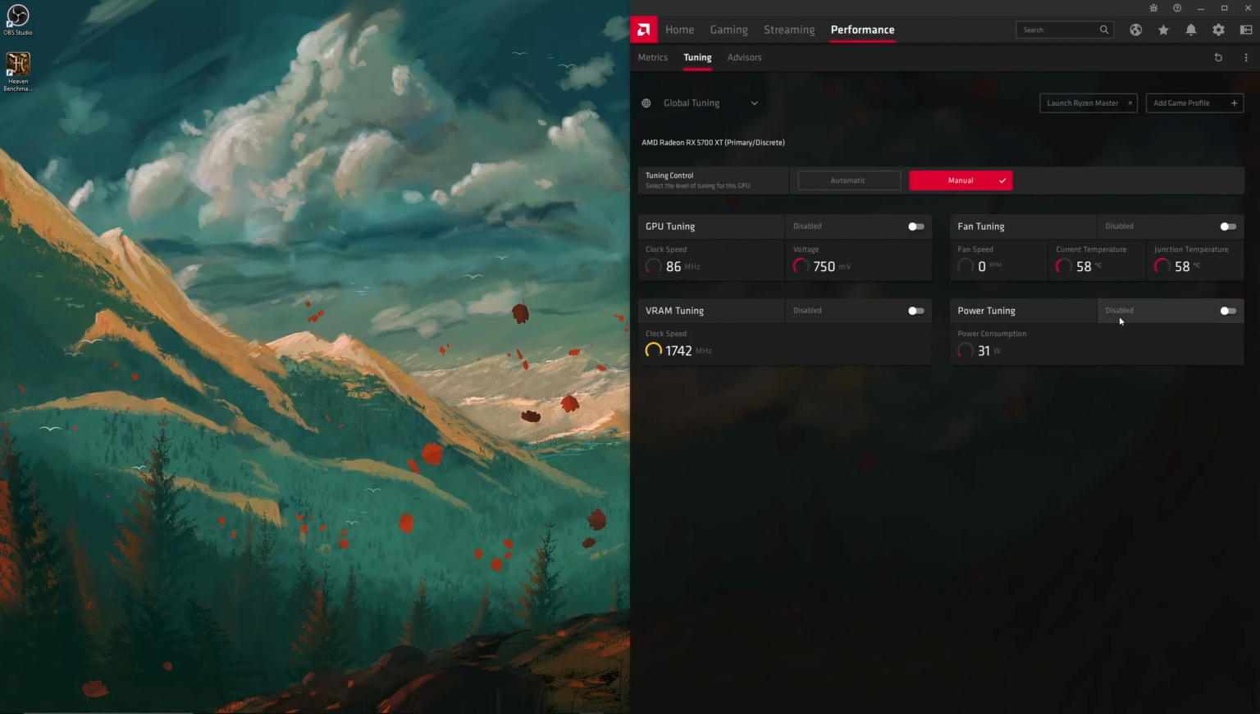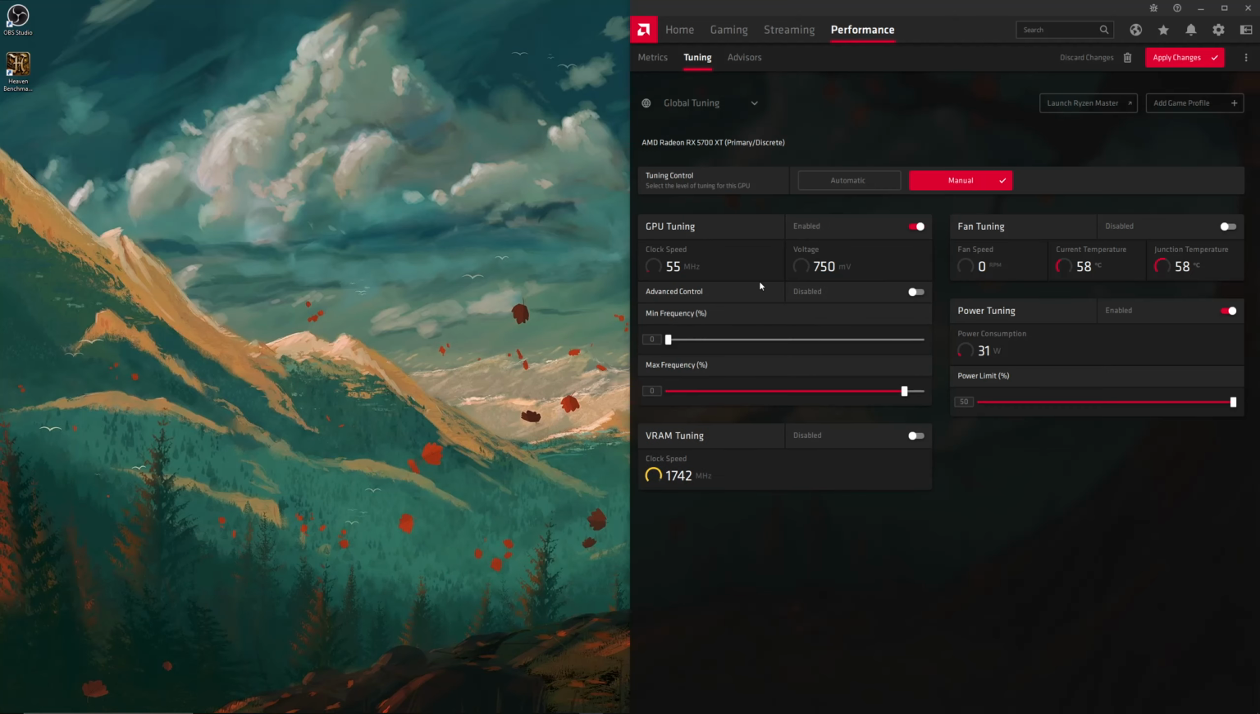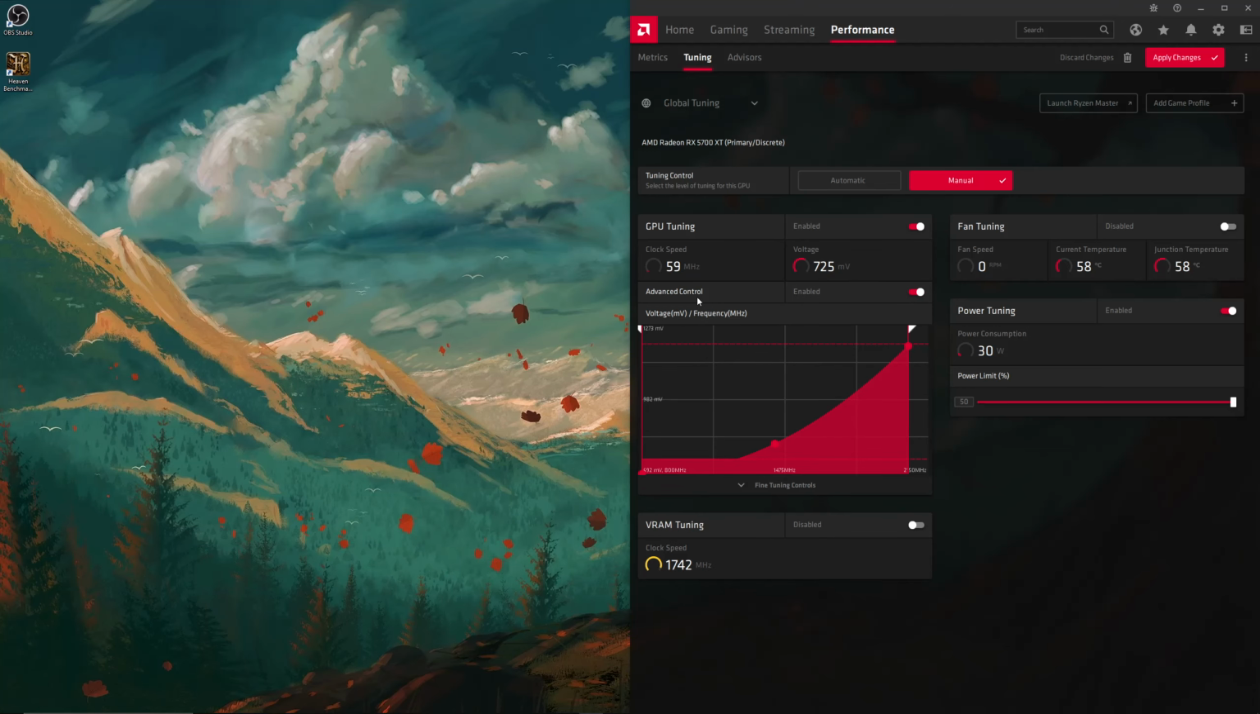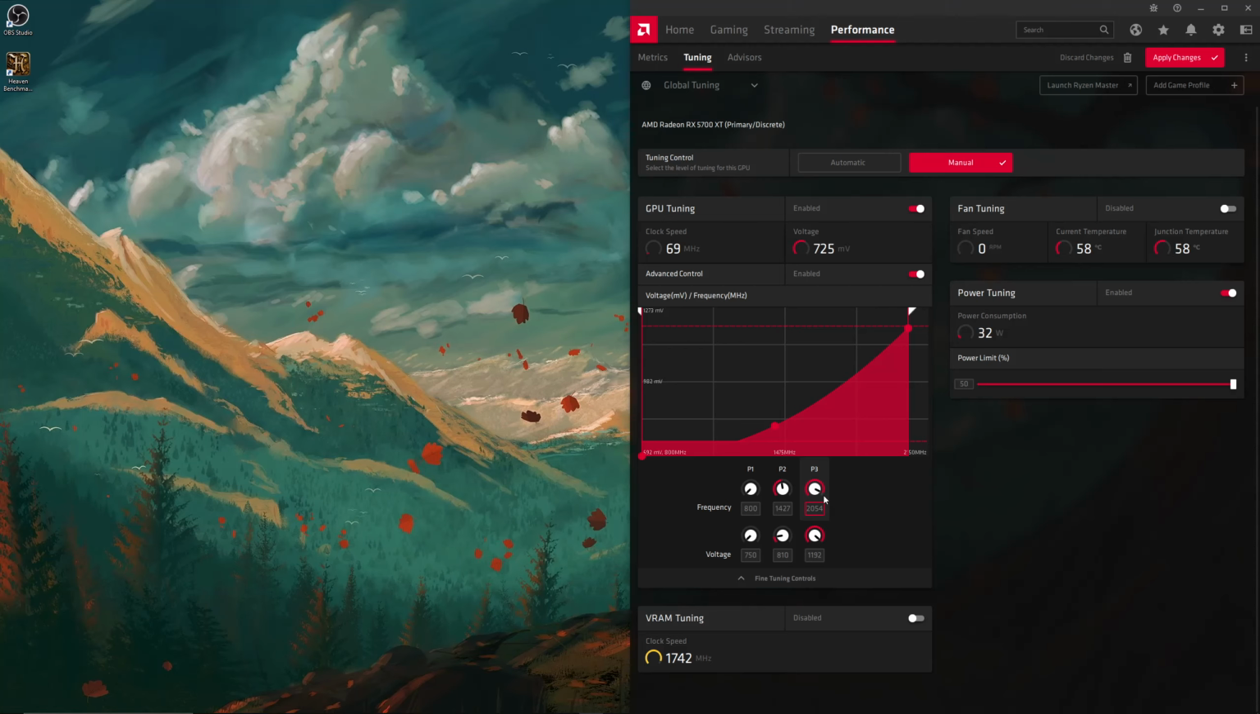First of all, you want to open up the power tuning and then slide it to the max. Apply changes. And then you would overclock your GPU tuning first. So enable GPU tuning, enable advanced control. What we're playing with is the P3 right here. First of all, you're gonna set it to 1200. That's gonna be the max that they let you. And then 2150 is also the max that they would give for your GPU.